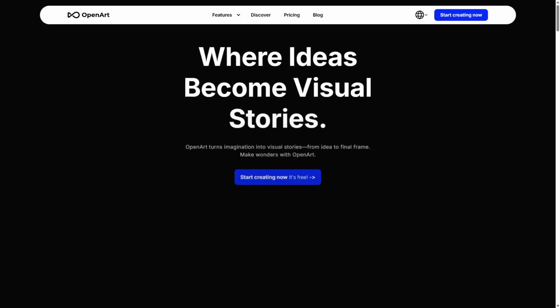OpenArt versus MidJourney. Which AI art tool is better? Choosing the right AI art tool can completely change how you create stunning visuals without the frustration of complex software. Both options offer unique features worth exploring.